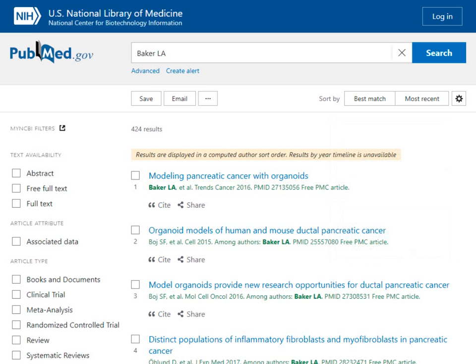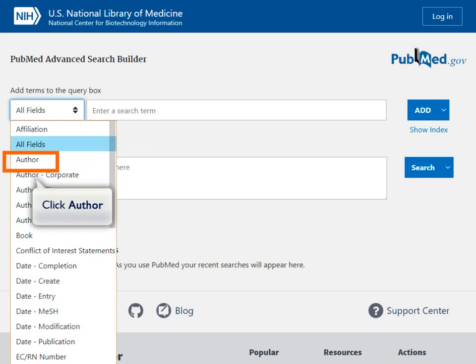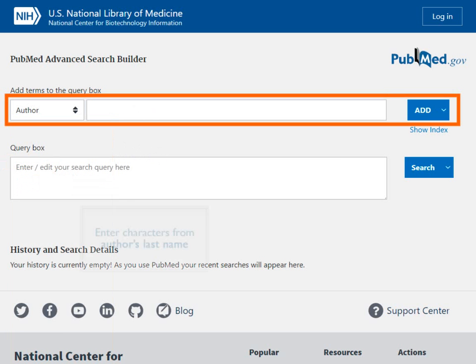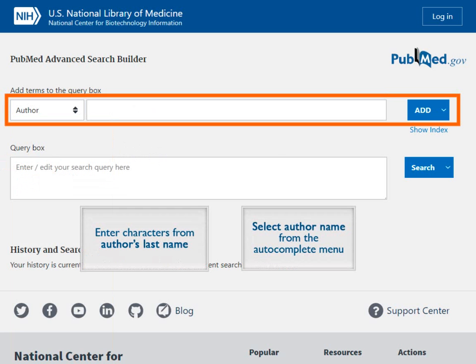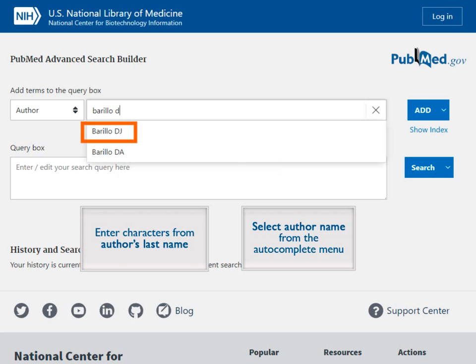Another way to find articles by an author is to use advanced search. In the Search Builder section, select Author. Enter several characters from the author's last name, then select the author name from the autocomplete menu. Enter Barrio D. And select Barrio DJ.